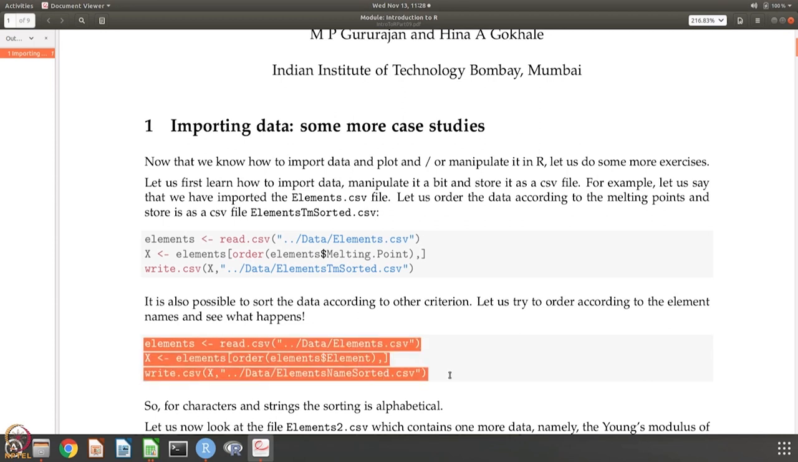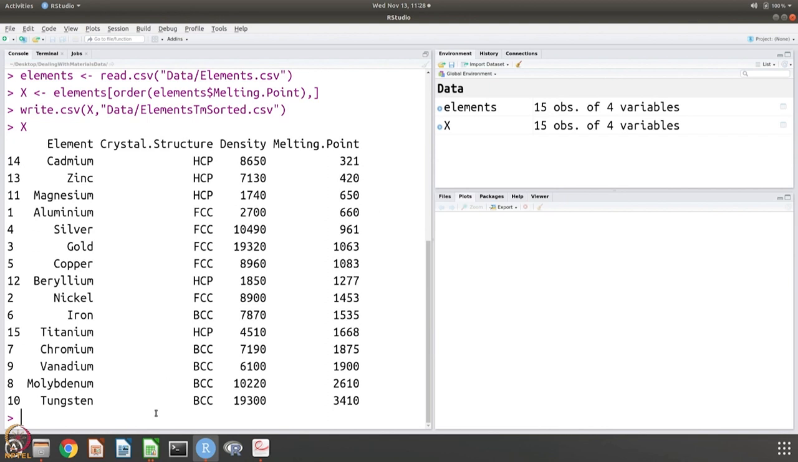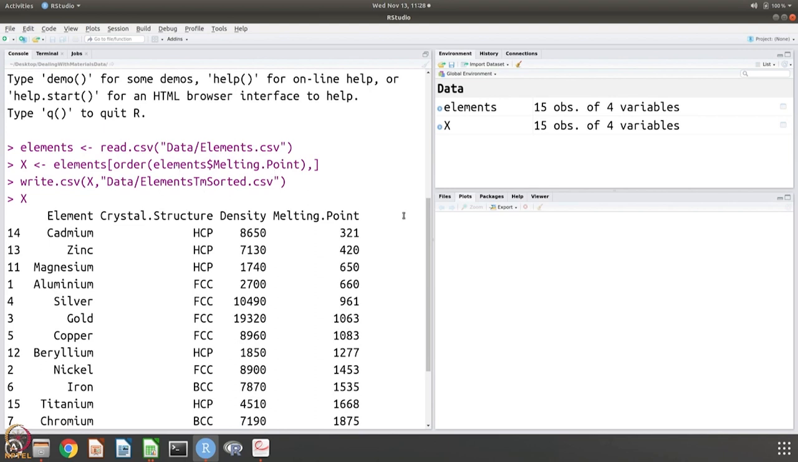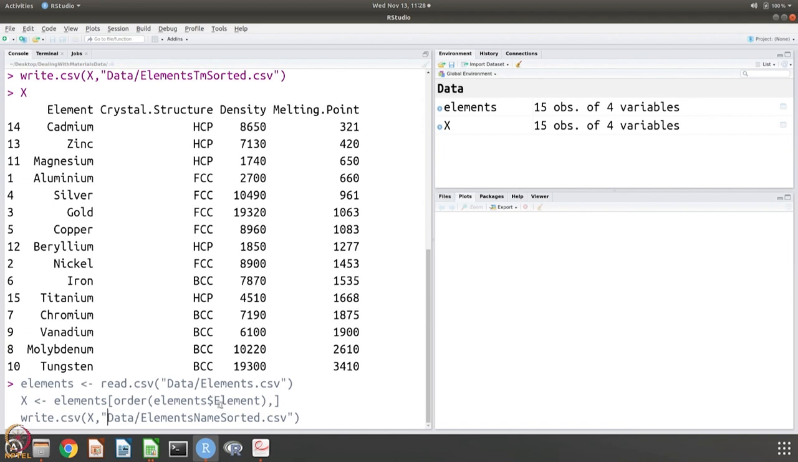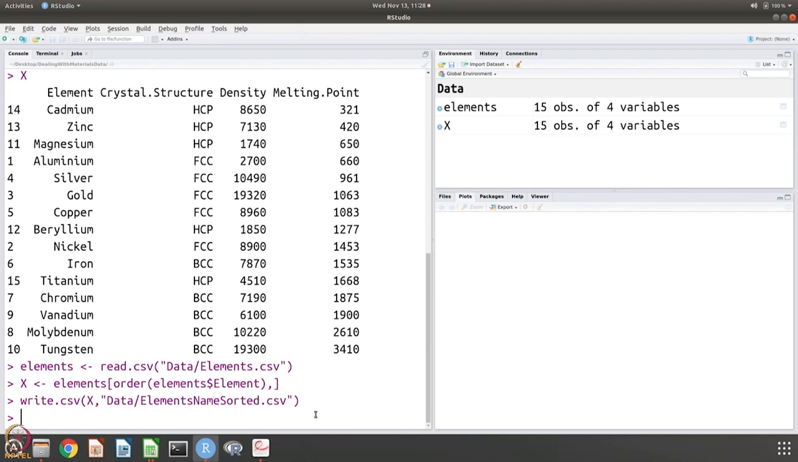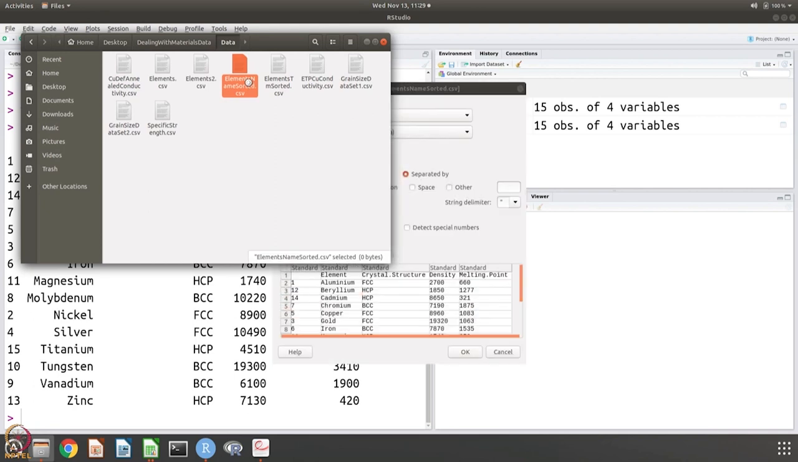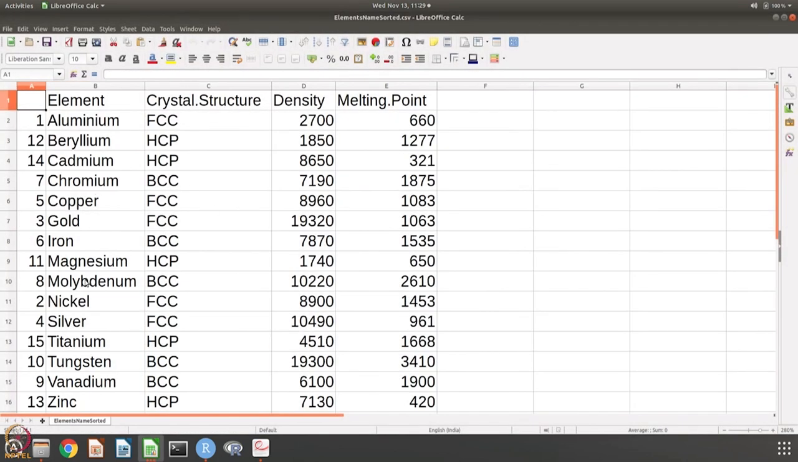This here is where we are going to do it. Okay. So, again we are going to read the data and write that data. The difference between the previous one and this one is that previously we said elements have to be ordered according to melting point, and here we are going to say order according to the names of the elements. So, what does it mean to say order according to this? As you will see, it will alphabetically order it, and the file will then be written to a CSV file. Okay. So, now let us say X, and you can see aluminum, beryllium, cadmium, chromium, copper, etcetera. So, this is now alphabetically ordered, and this is what would be written here. So, the element name sorted CSV is available for us now.